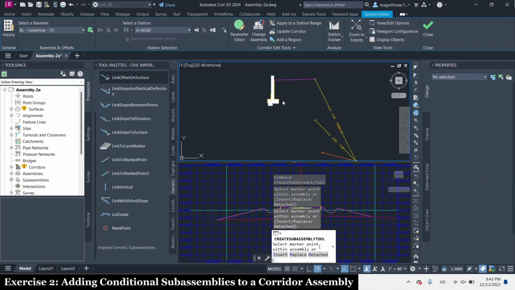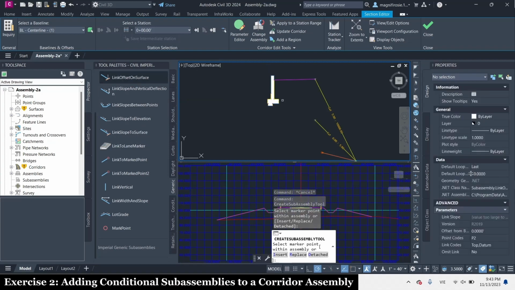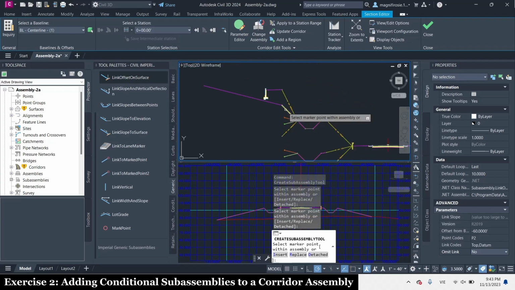Using the generic tool palette, add a link offset on surface subassembly to the cut 0.00, 5.00 conditional subassembly using the following parameters. Offset from baseline, -60.000. Omit link, no.